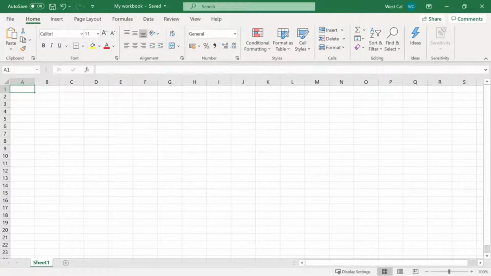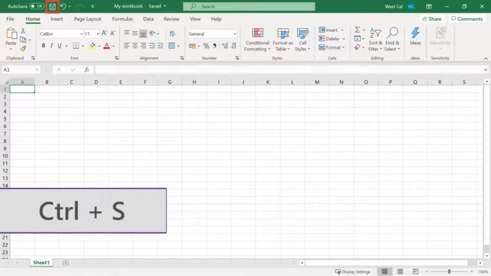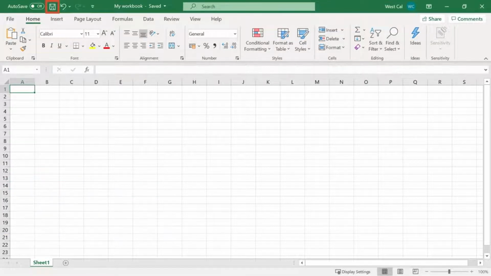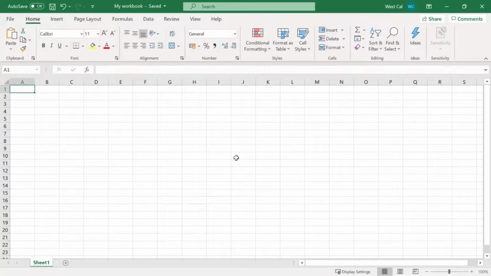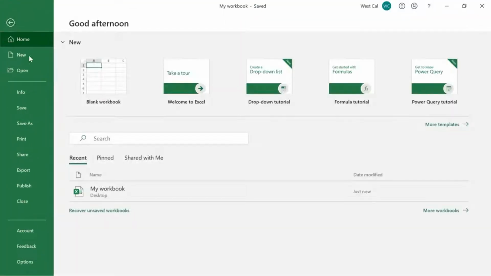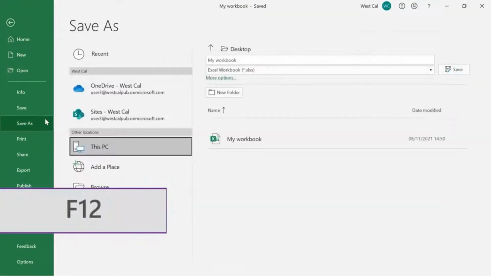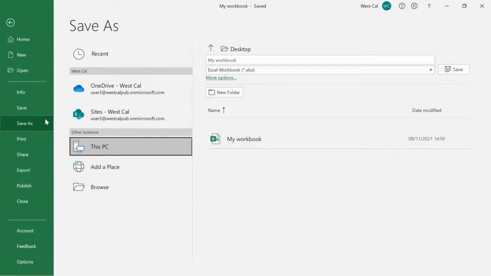Once you have saved a file in this way, you can use the commands mentioned previously, Save icon on the Quick Access toolbar, Ctrl and S keys, or File and then Save to update it. Because you are updating an existing file, you will not need to enter the file name, location, or type again. If you want to save the file with a different name, location or type, click File and then Save As or use the F12 shortcut. This will reopen the Save As dialog box and let you change file information.